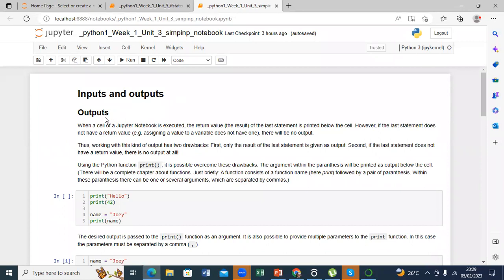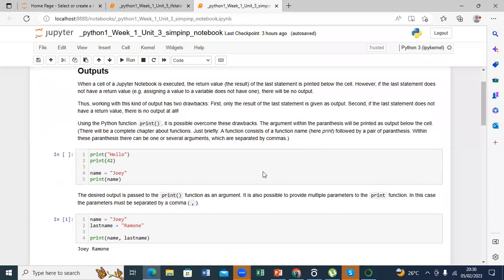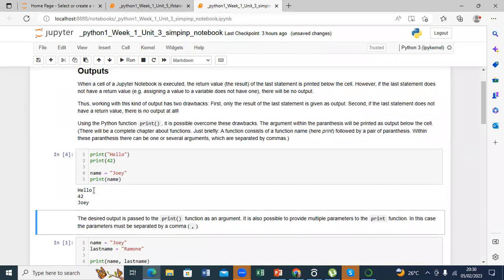So inputs and outputs, I have mentioned prints, and I've also mentioned input. When a cell of a Jupyter Notebook is executed, the return value or the output of the last statement is always printed below the cell. We have always seen this, what we call the shell or the cell. When I click run, the result is normally printed below it.